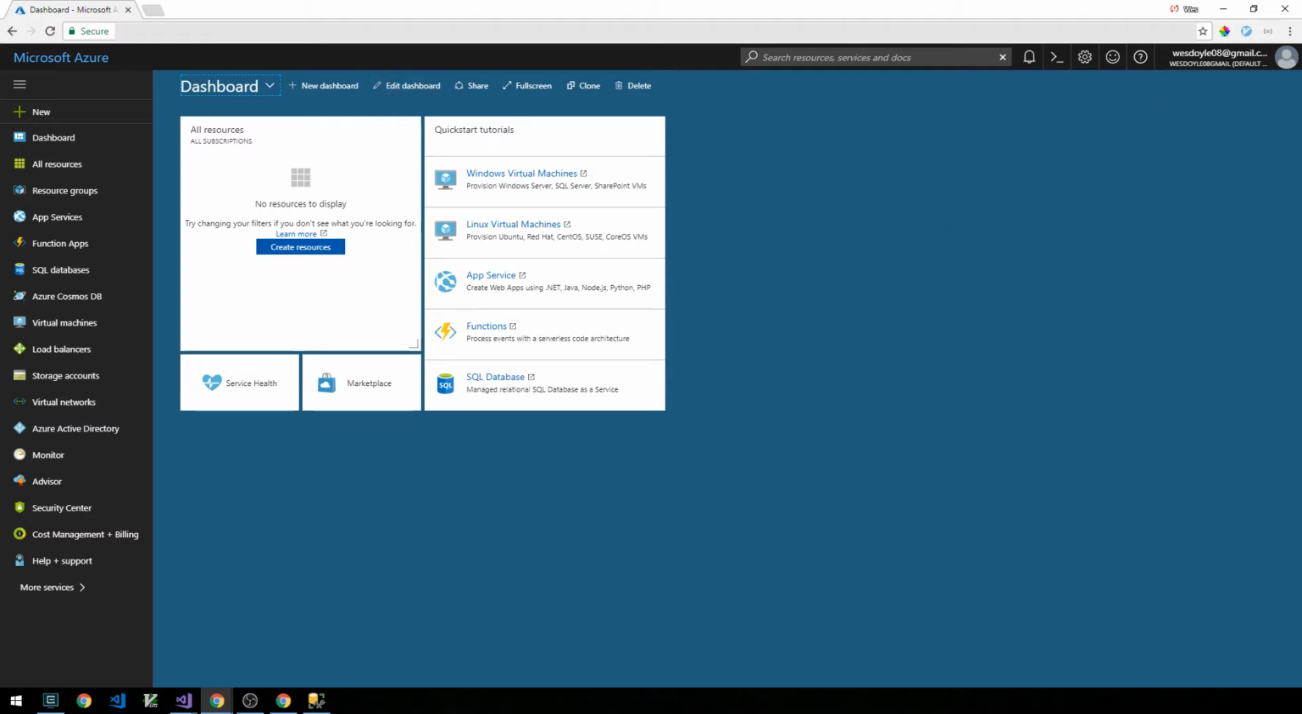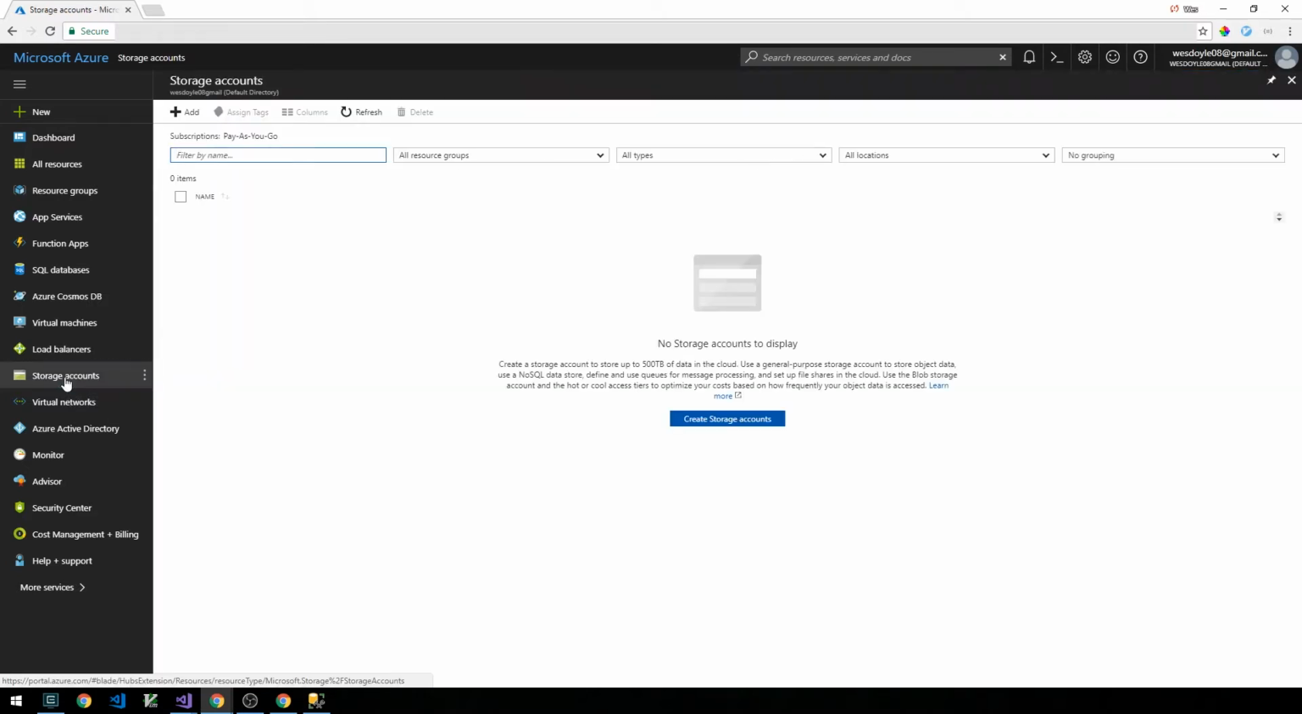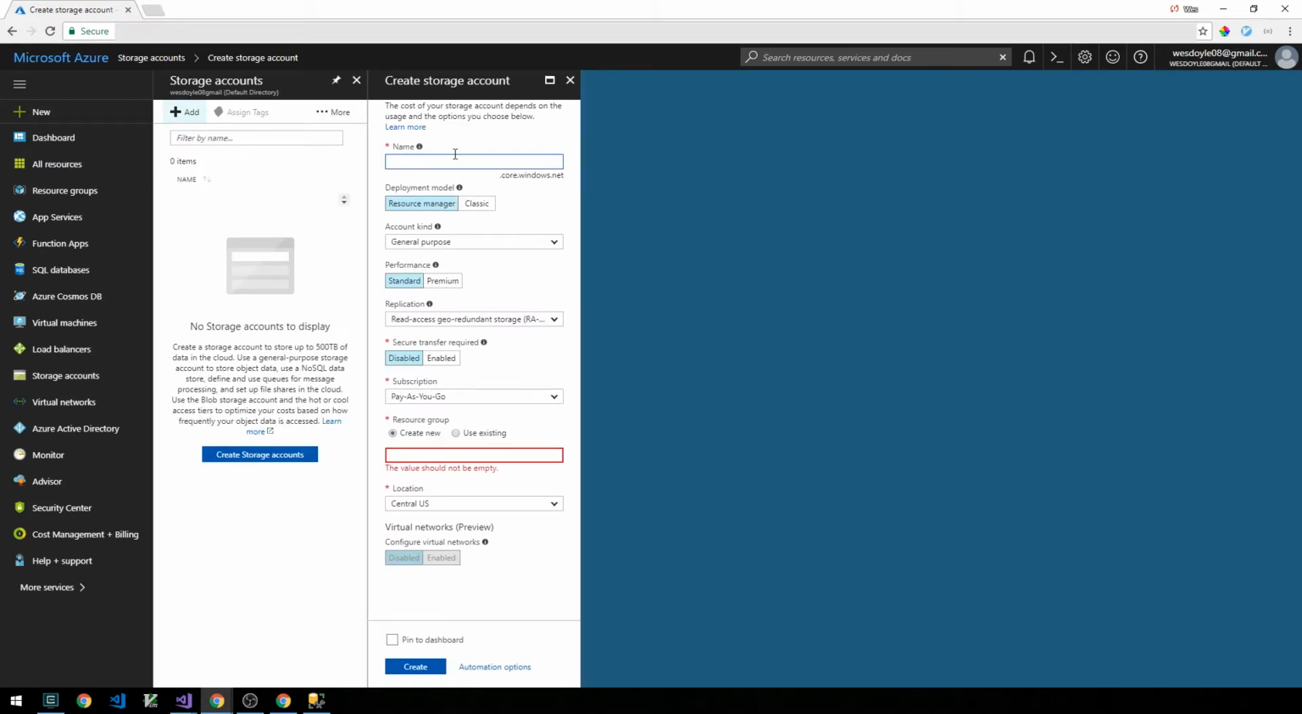And once you do, head over to portal.azure.com, get logged in, and at the time of this recording, the dashboard should look something like you see here. And what we're going to do is go over to storage accounts, and we're going to go ahead and create a new storage account. So I'm just going to click add here. And this is going to take you through a little wizard here where we can just supply some information about the storage account we'd like to create.